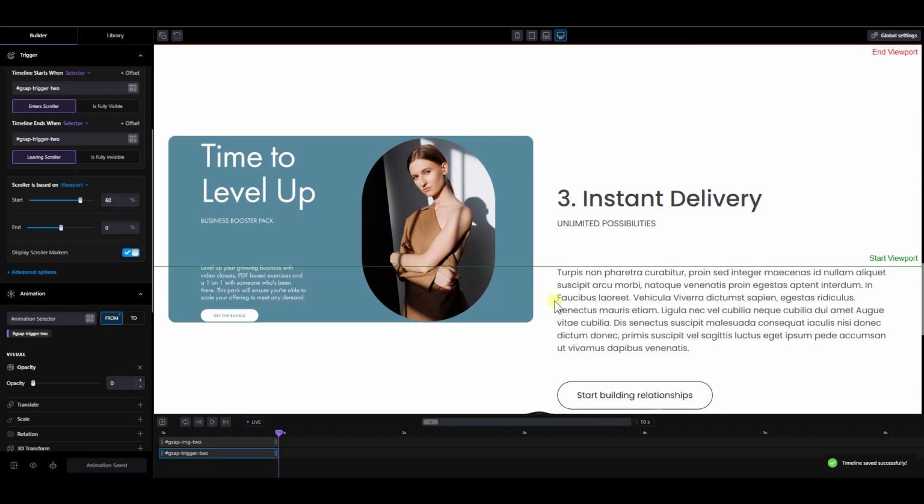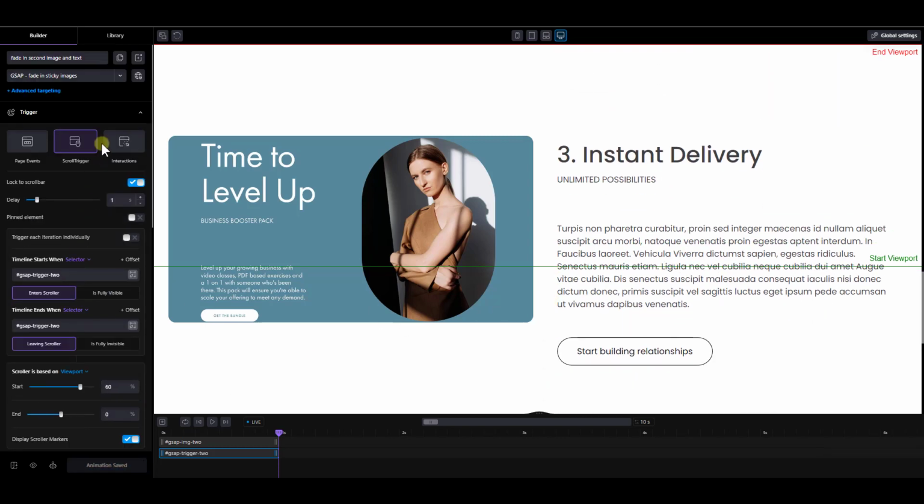Now to do it for the third image, what we're going to simply do is duplicate this timeline. So I'm going to duplicate the timeline, and the timeline is duplicated just like that. And then I'm going to just remove this copy and put this third image and text. I'm going to save that animation.